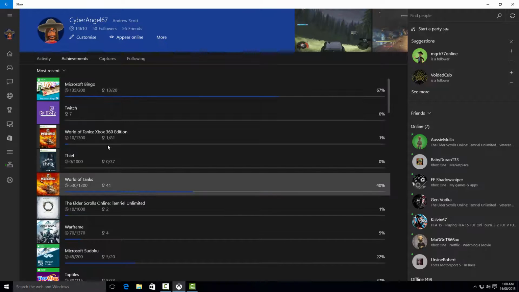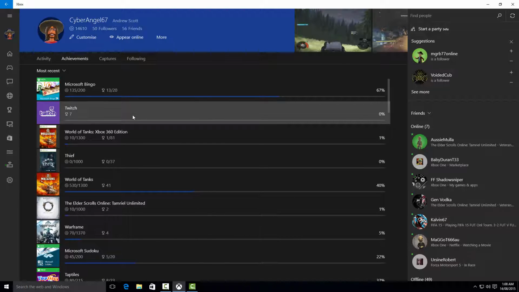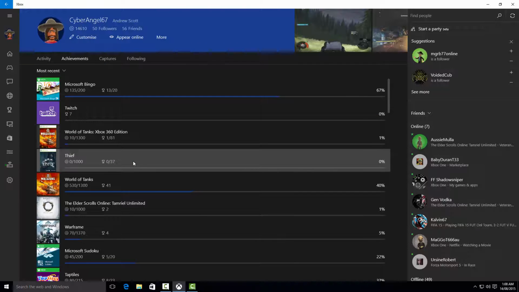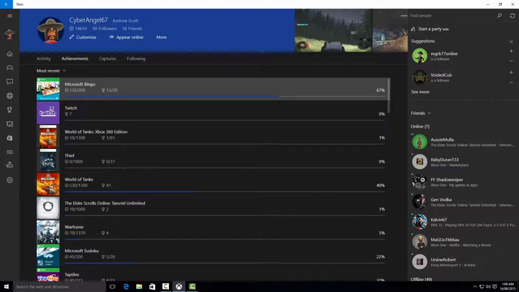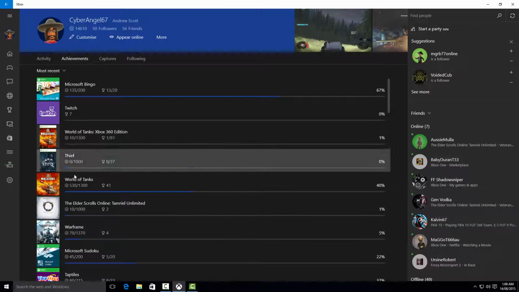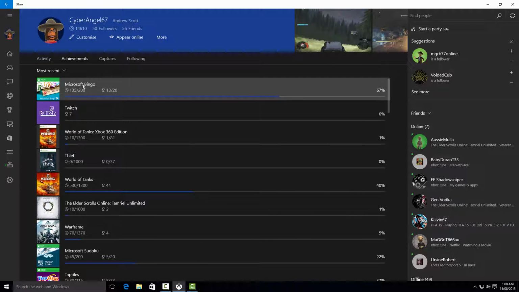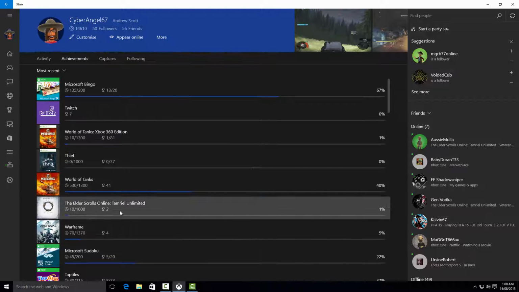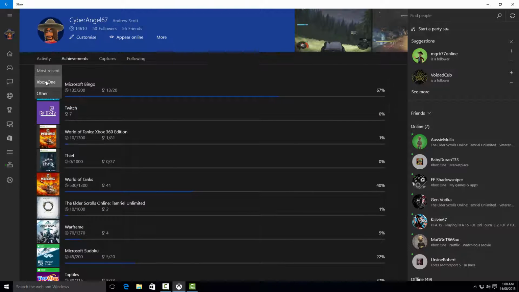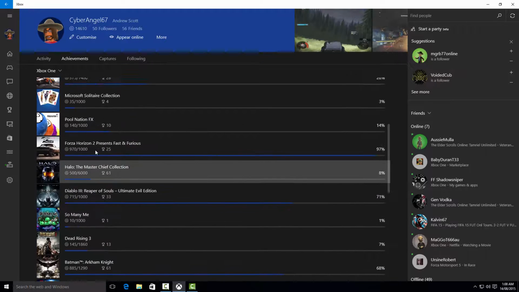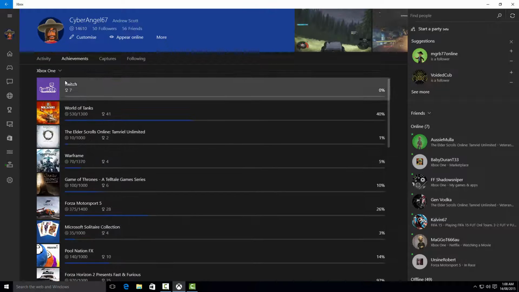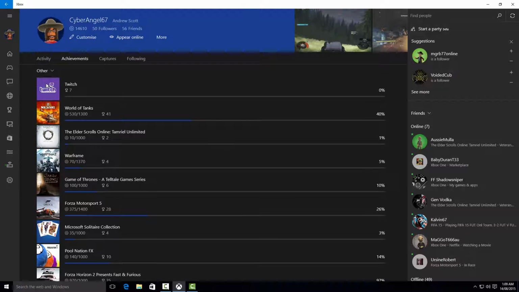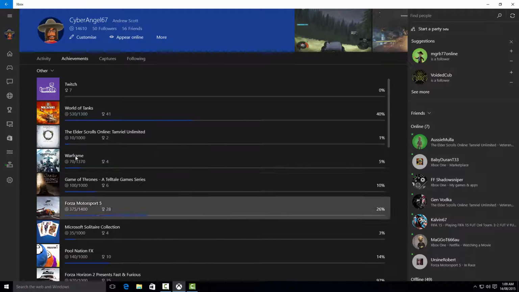Achievements, we can see the most recent achievement we've received. Now, it doesn't show in chronological order, because you can see that on my activity I obviously had Twitch, and then I had World of Tanks in that order, whereas this doesn't seem to be any specific order except the fact that it's most recent. We can change that to Xbox One games only, as it shows the Microsoft Store stuff in here as well, or we can go other, which is when it switches.